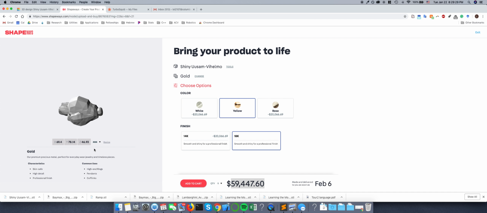For one, it's completely solid in the middle. You could definitely hollow this out and then use less gold. You could bring it down to 10,000 bucks, which is still about the price of an engagement ring. So probably not the best idea. But you get the point, right?